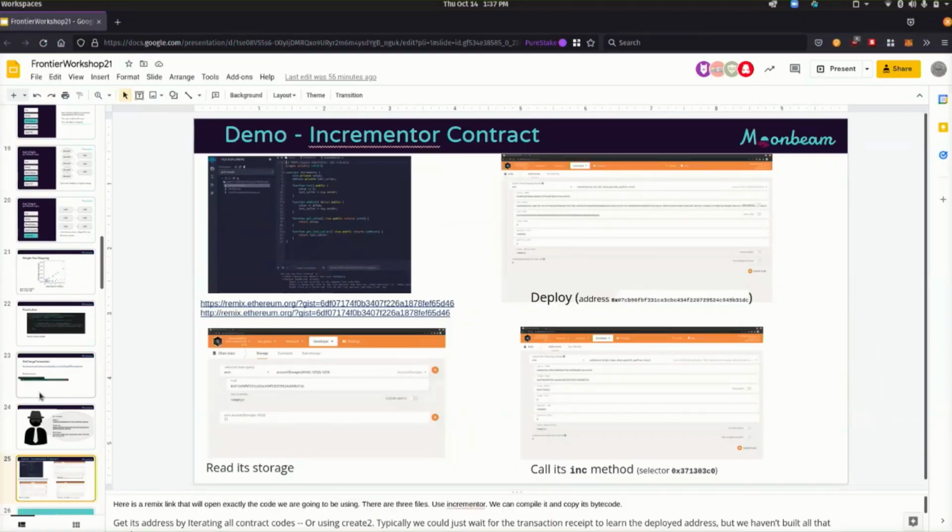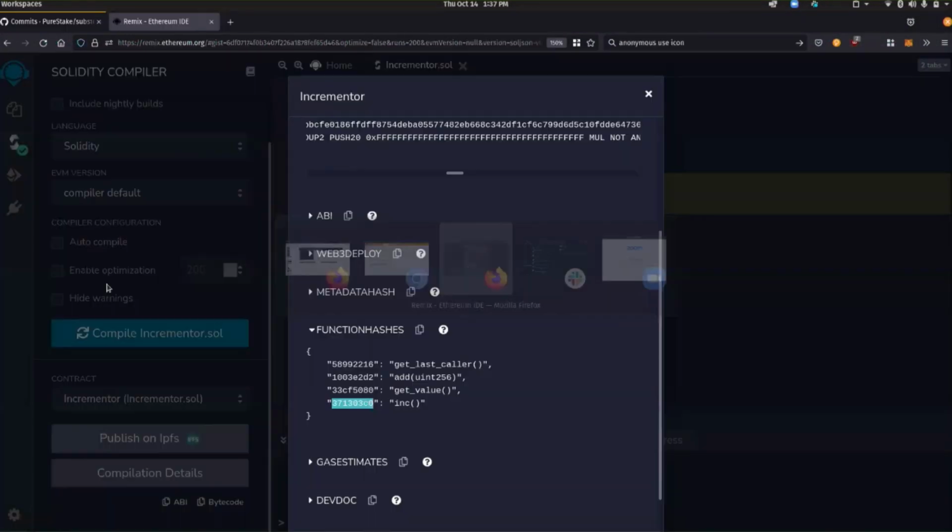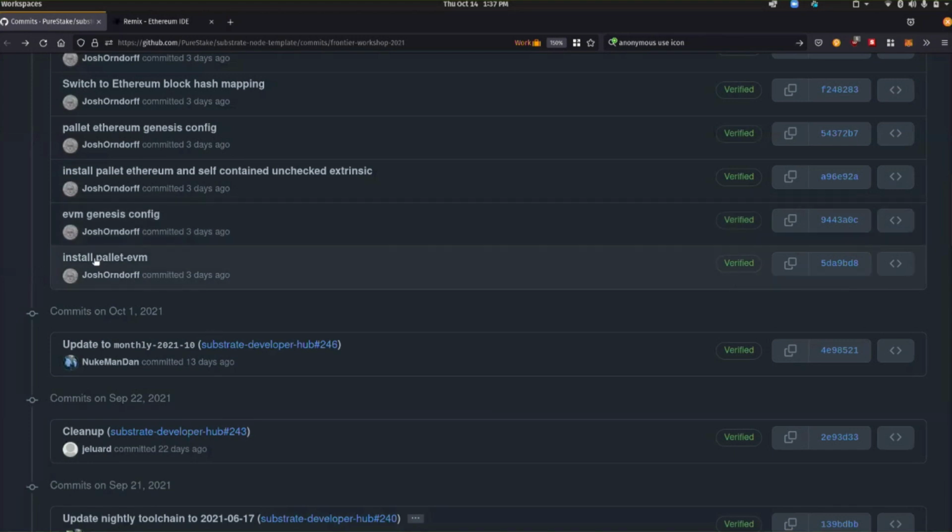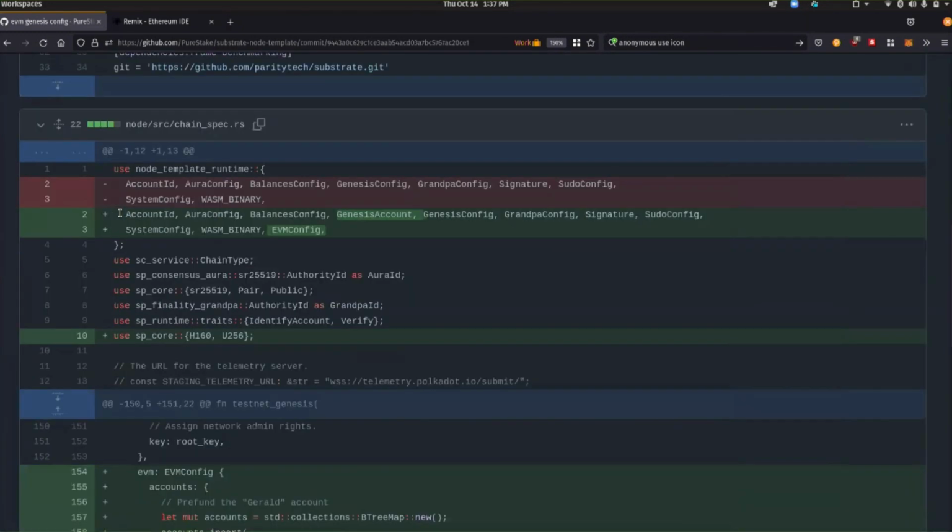There is one more commit that I was going to talk about. Anyway. So that was installing Pallet EVM. I'll briefly cover its Genesis config, because if you had actually tried to compile this commit right here, the runtime compiles perfectly, but the outer node doesn't. It says you need to set up the Genesis config for the EVM.